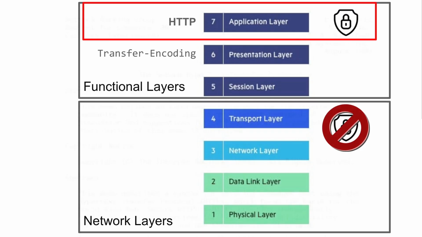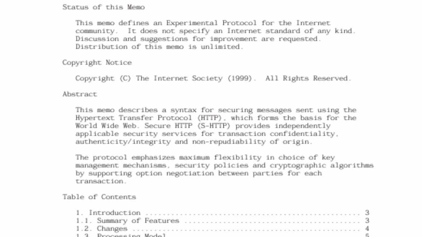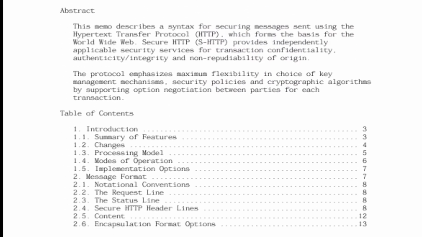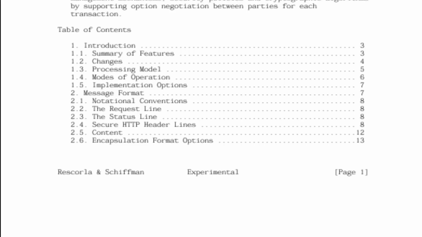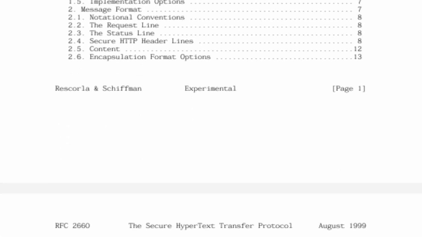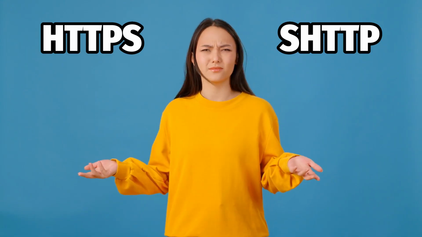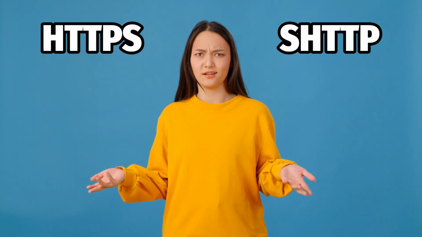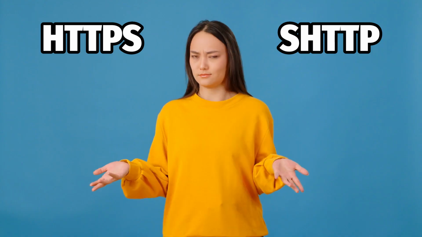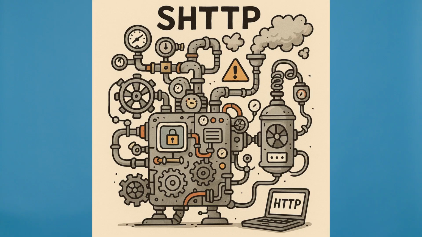This was actually done with a protocol named Secure Hypertext Transport Protocol, or SHTTP. If you're thinking, did you say SHTTP? Don't we call it HTTPS? Yes, I said SHTTP. HTTPS is a different thing, and we'll get to it.